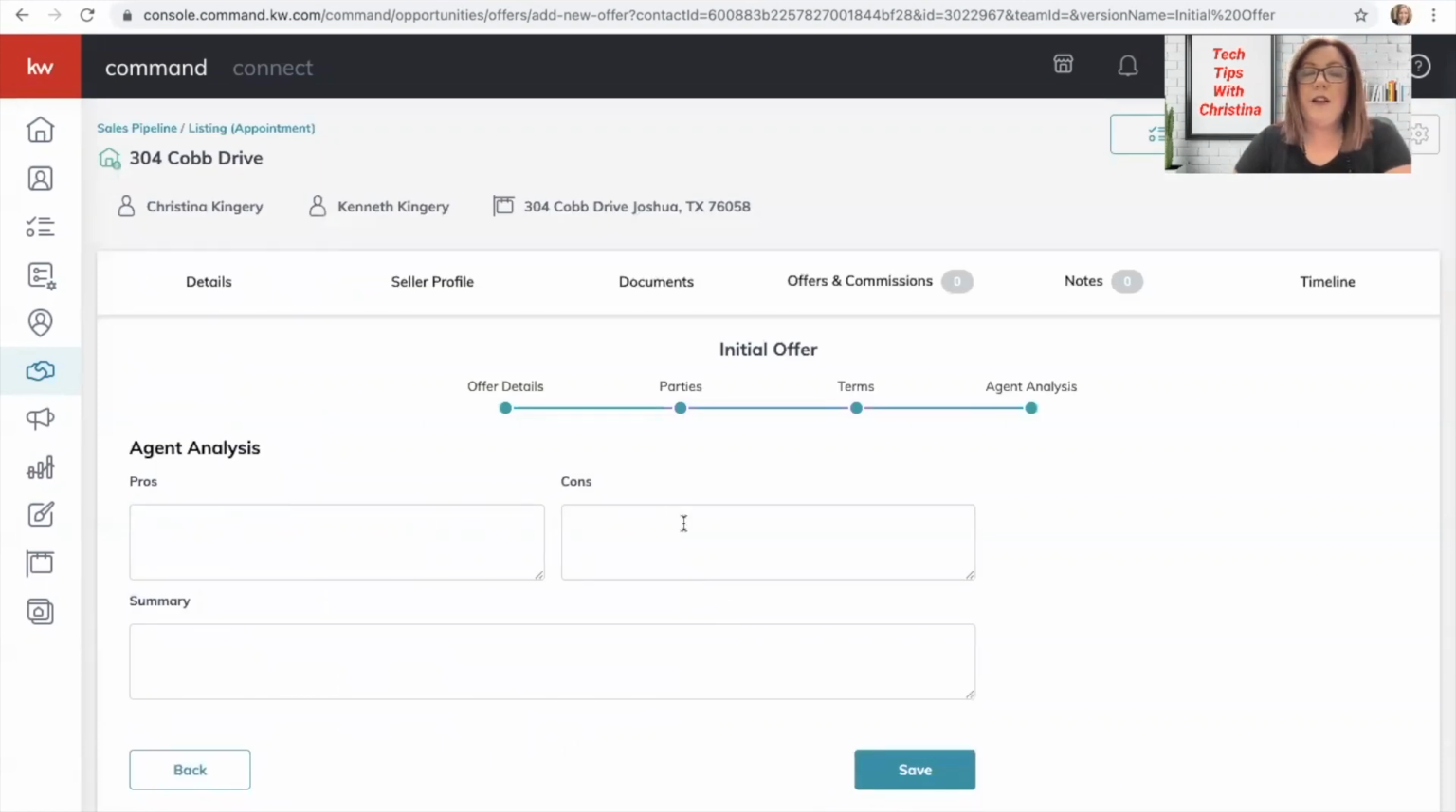This is the screen, if you were adding multiple offers in here, where you would add your pros about this offer and also the cons and any summary information you'd like to add. Since I'm only doing one and I'm just trying to request the CDA, I'm going to skip this part and just click save. Okay. So once you have done that, adding all the details of the offer, the next step will be to accept this offer in Command, and then we will go to the Offers and Commissions tab. Okay.